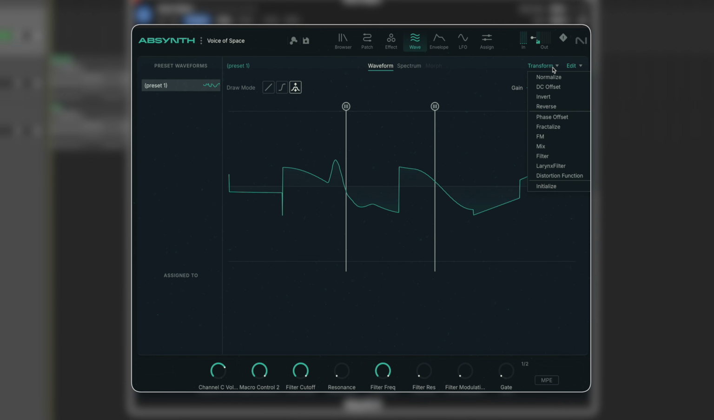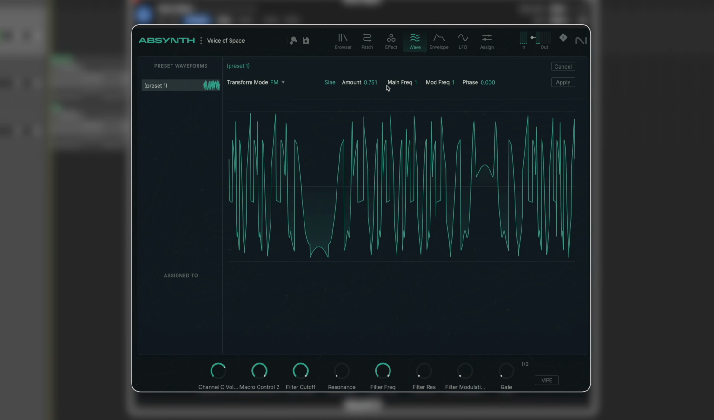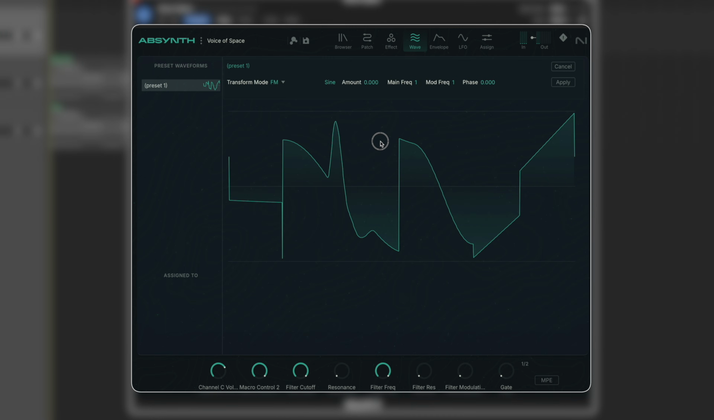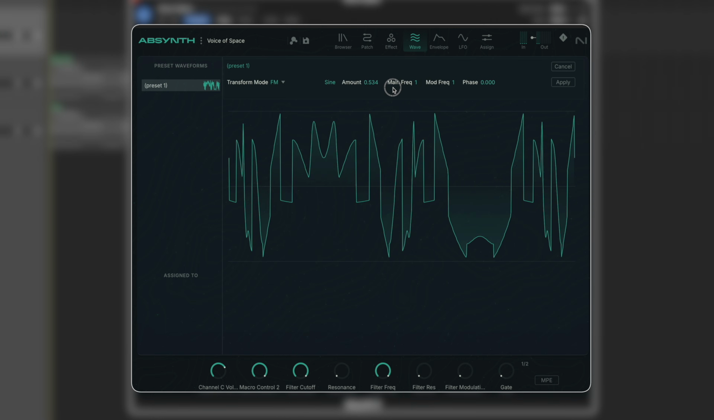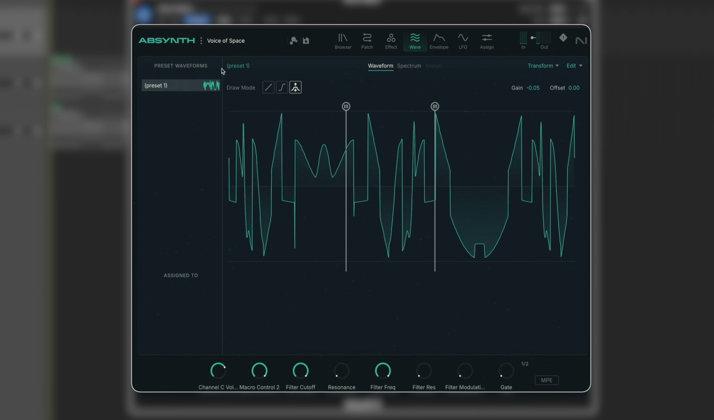We also have some advanced transform options like normalize or FM. We can now FM our waveform via itself. Instead of using the filter options, this way we can create our own FM generated waveform immediately. Hit apply, we've now generated that waveform.